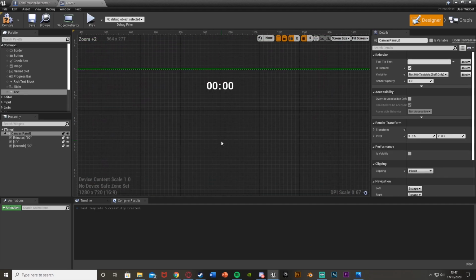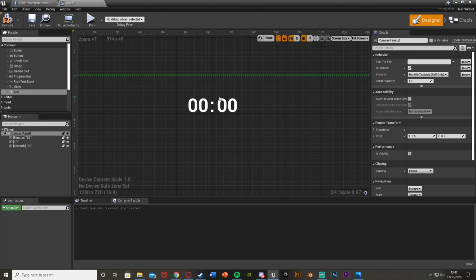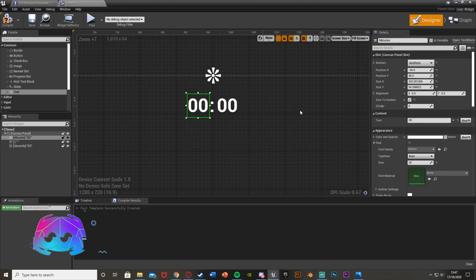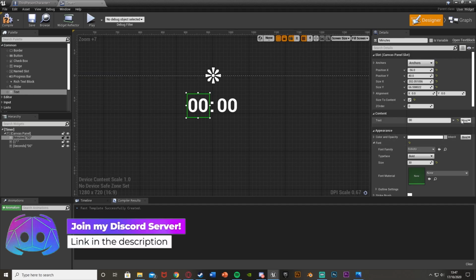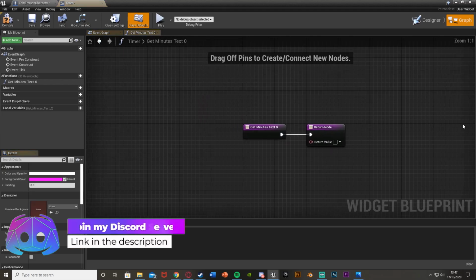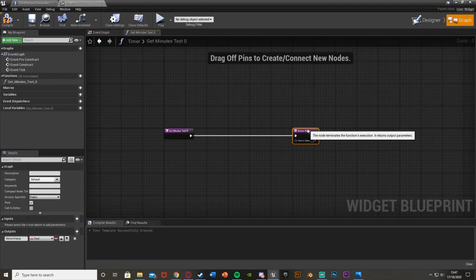But now we need to actually create the code behind this for this to equal the timer that we've just made. So what we're going to do is select the minutes there, which is what makes this easier, because now we know which one is which easier. Then next to text on the right, we're going to hit bind, create binding. Now we're just simply going to input our minutes into here.